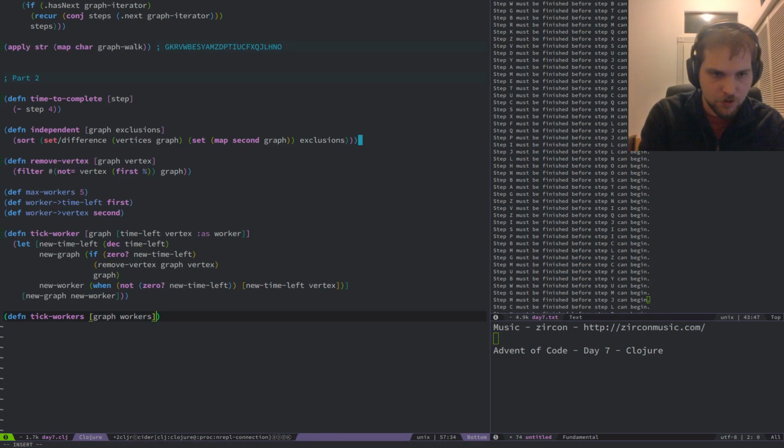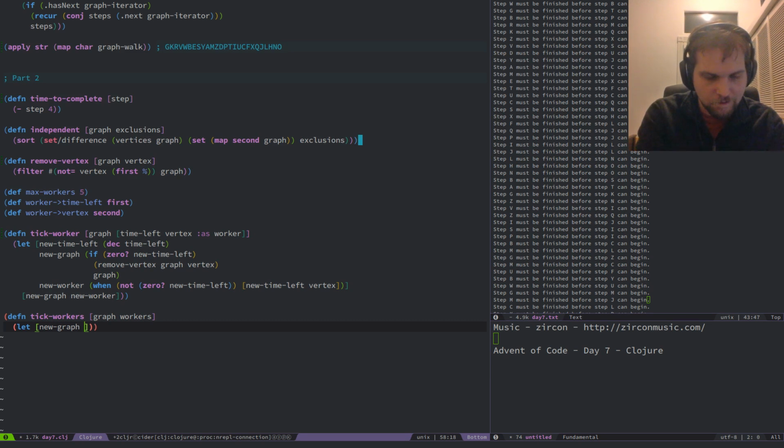Okay. So we're gonna say here reduce tick worker graph workers. So we're just gonna iterate through each worker, chunk that graph up. Oh, that was a rude noise. It's not gonna quite work though, is it? Because reduce is handing back tuples of new graphs and new workers.